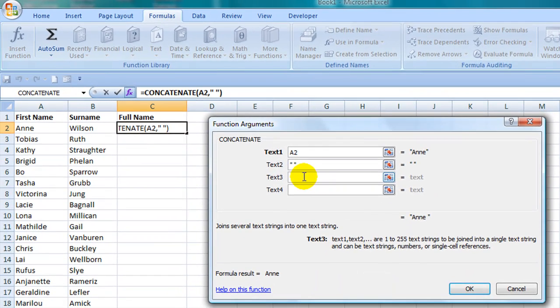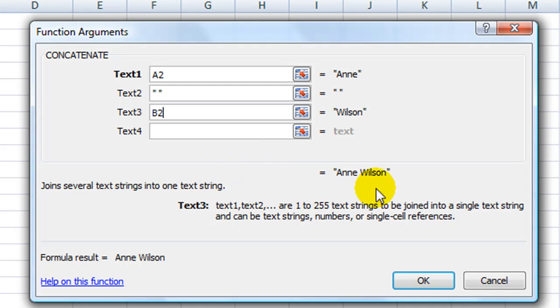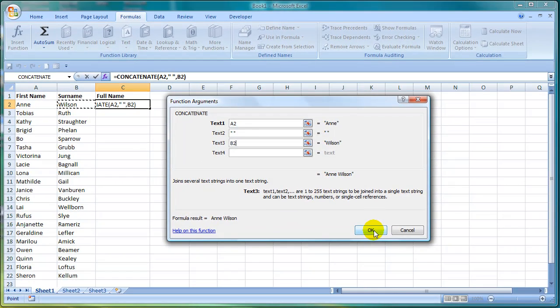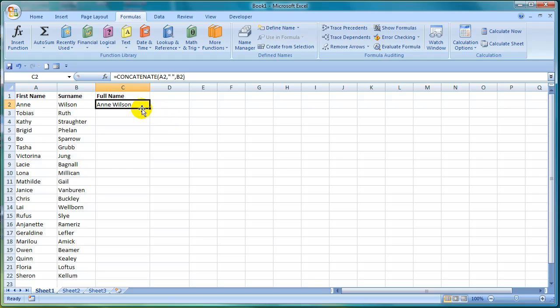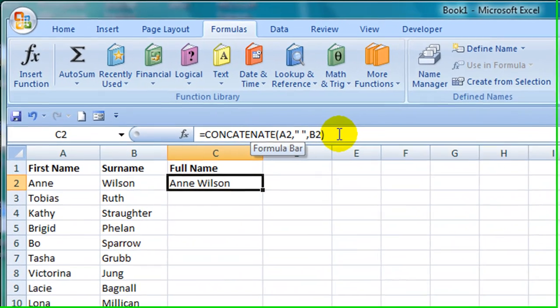In the text 3 box I want to include the surname, so to do that I need to come over here and click on cell B2. You can see halfway down the formula wizard that it is giving me a preview of what the result will actually look like. If I now click on OK, I should see the first and surnames appearing here in cell C2. You can also see the syntax for the formula up in the formula bar here too.